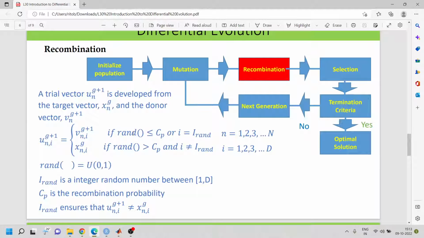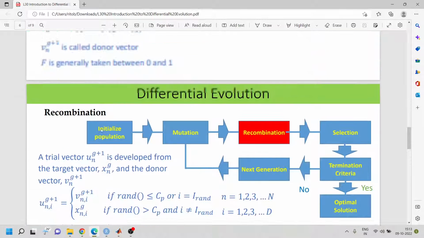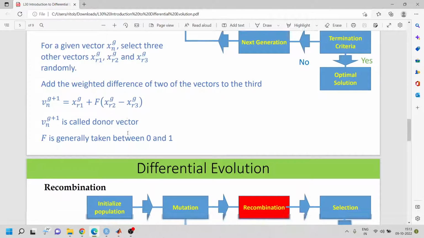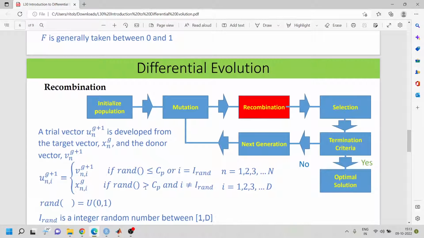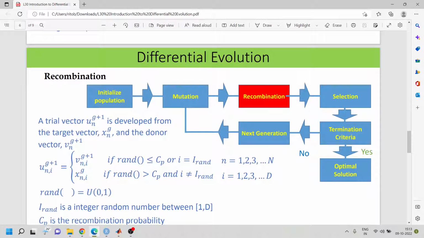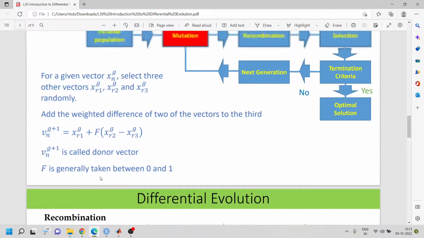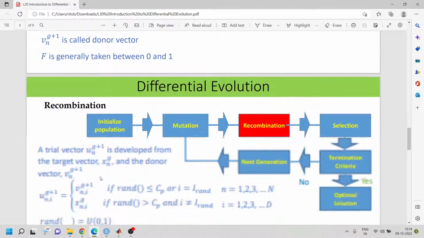So what you do, you generate a random number, then this CP, if the random number is less than or equal to CP, suppose you have taken it as 0.7, then you are taking this V1. This V was the donor vector itself, and if your random number that you generate is greater than 0.7, so it's like 30% of the time you are taking it from the target. So the X was, I think, the target here.